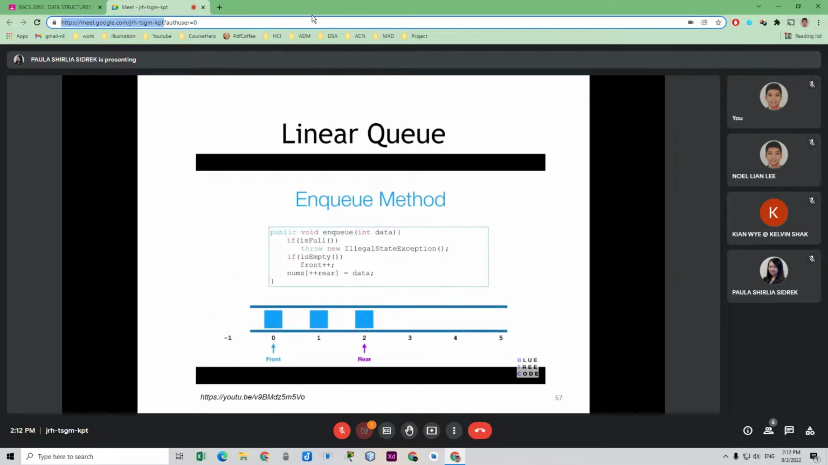Now, let's look at the enqueue method. So I'm going to take in some argument, data, which will be used to add to my queue. The first thing I want to do is check if my queue is full. If my queue is full, which means there's no more space for me to add anything to my queue, I'm simply going to throw a new illegal state exception to indicate just that. However, in this case, my queue is not full, so I'll simply move on to my next if block.